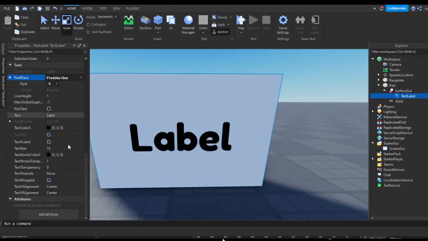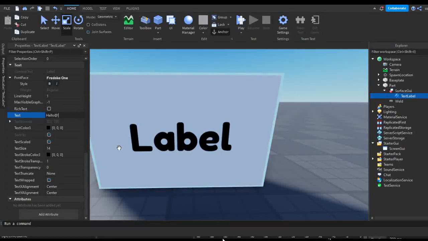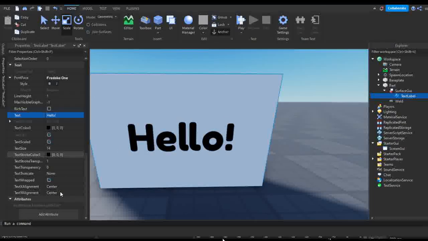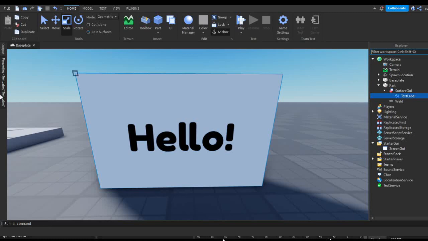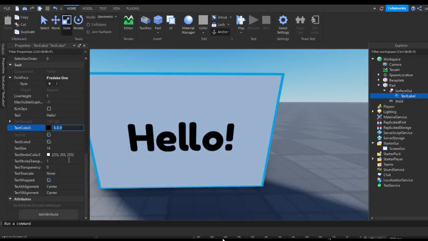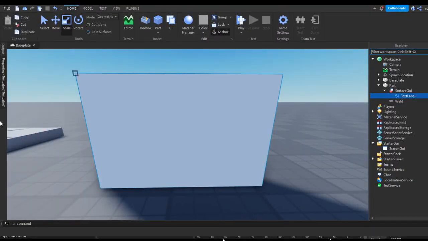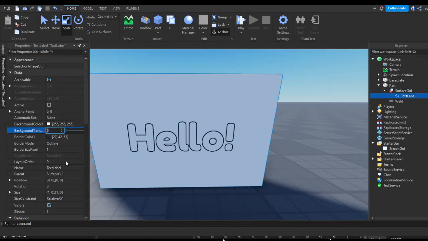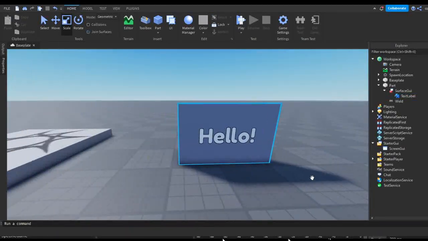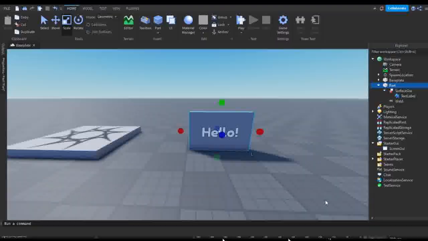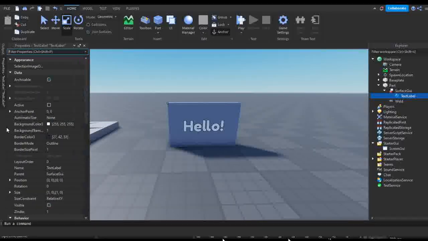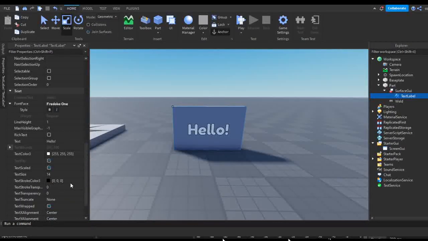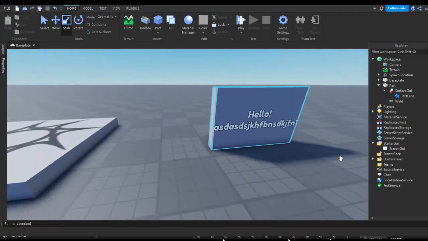So we can change the font. We can name it, say hello, and you can edit just as if it was a regular text. Oh, that's the wrong property. Change this back to black. And then you can even remove the background, and then you have a simple text on a sign. So this is the first method of making a text. Just gonna spam so it's more filled.